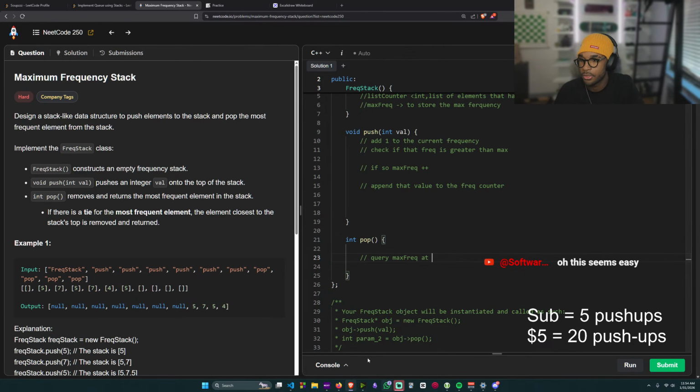You should solve it. Solve it. It's called max frequency stack. You should go for it. I'll open up LeetCode. Let me see your solution.